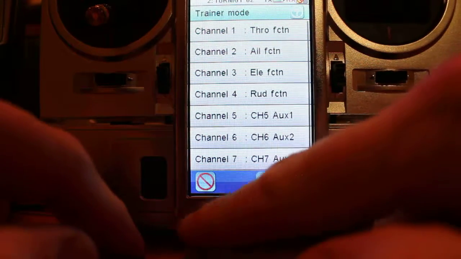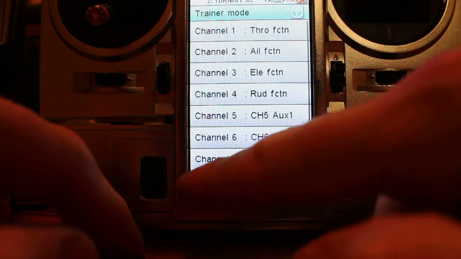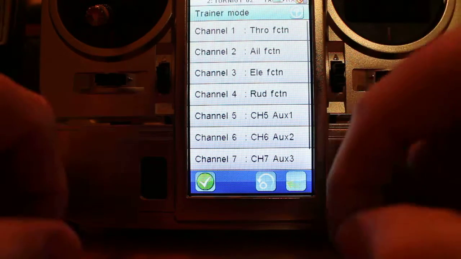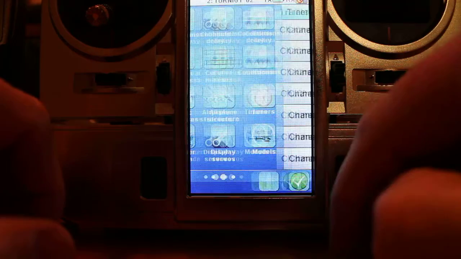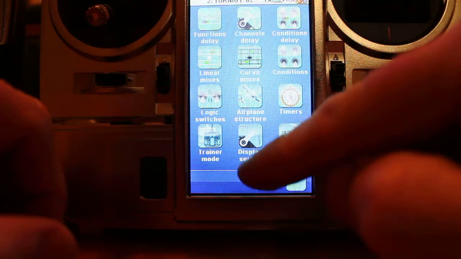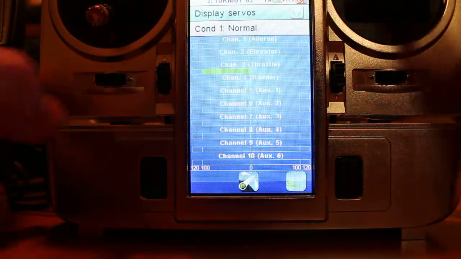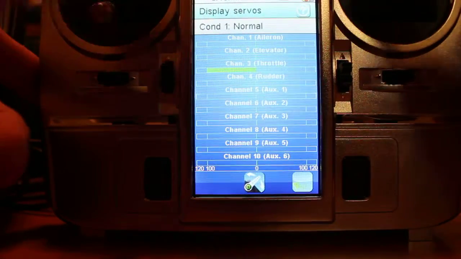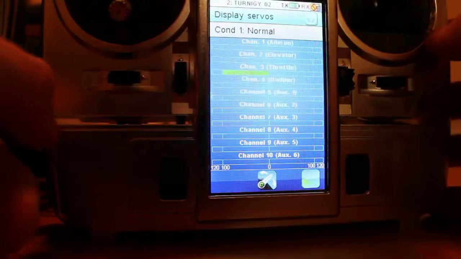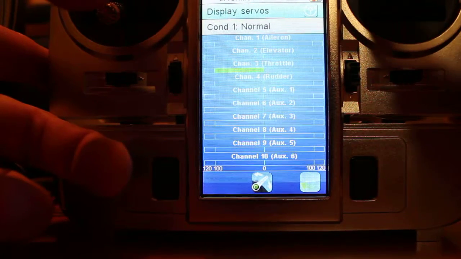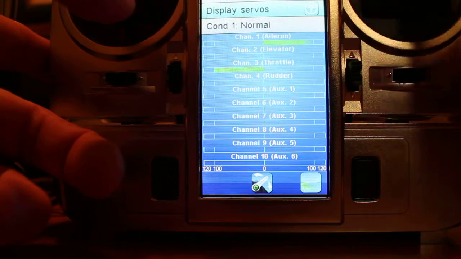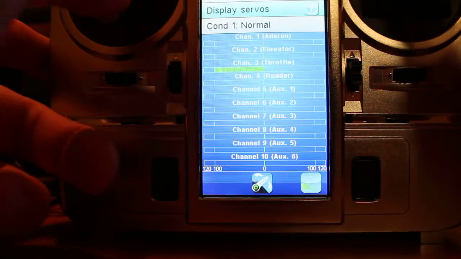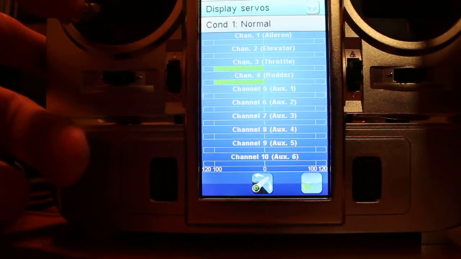Down here on the bottom left, you got this icon. Little check mark means it's activated. And we'll go back and go to display servos. As you can see, as I move the controls, it shows me what the inputs are on the screen. As you can see, aileron, channel 1, elevator, channel 2, throttle, channel 3, and rudder, channel 4.